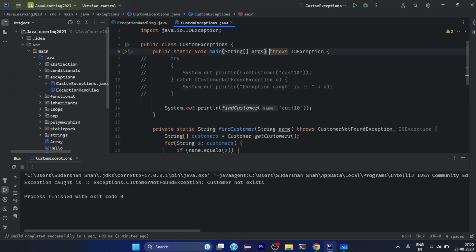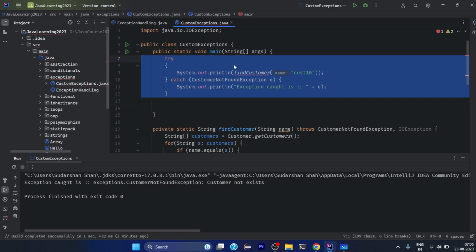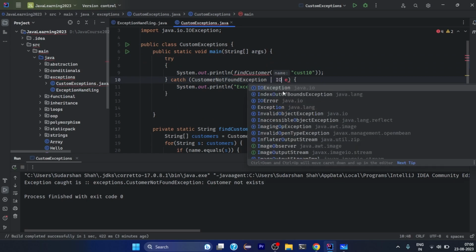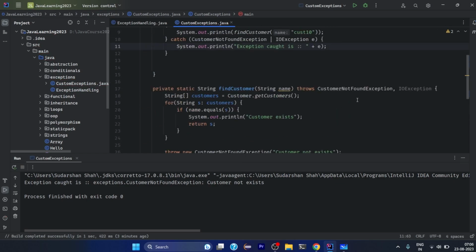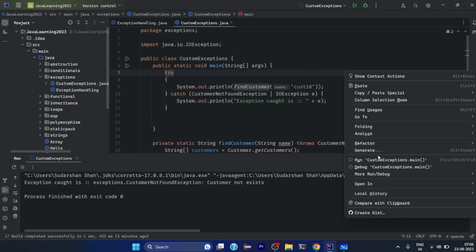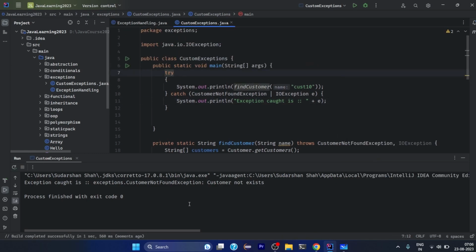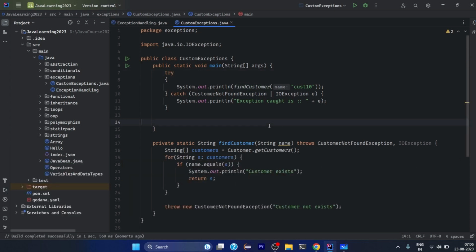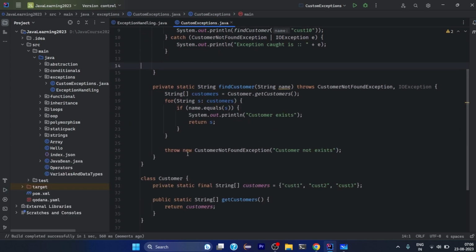But since after the main method there is no other method that is calling the main method, we should ideally handle this exception. Let's uncomment these lines, and we can use IO exception here. Now you can see that we have perfectly handled the checked exception and the error is gone. And if we try to run it again, our code perfectly works as expected. Right? So I hope you have got an idea of how the throw and throws keywords work.